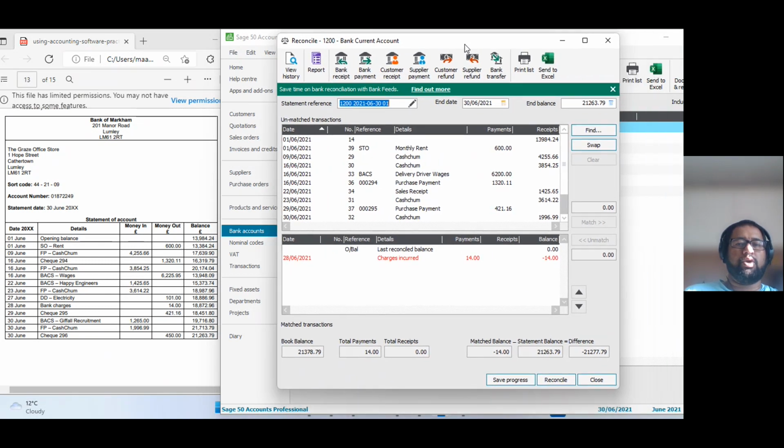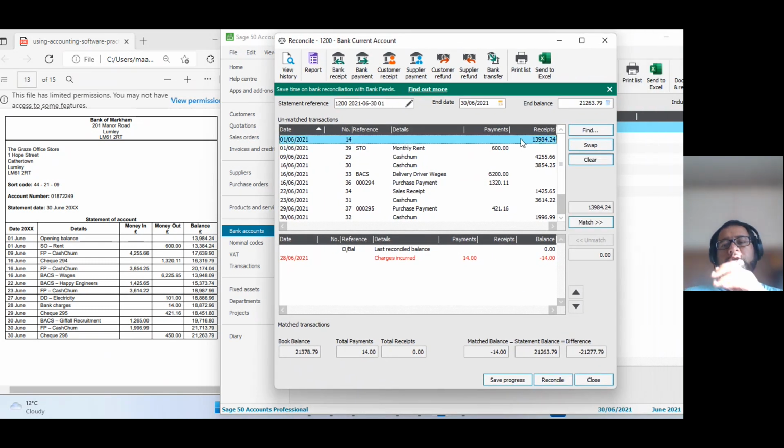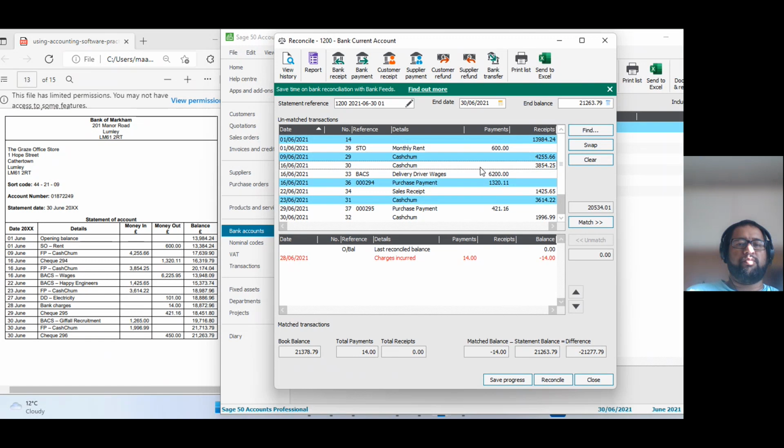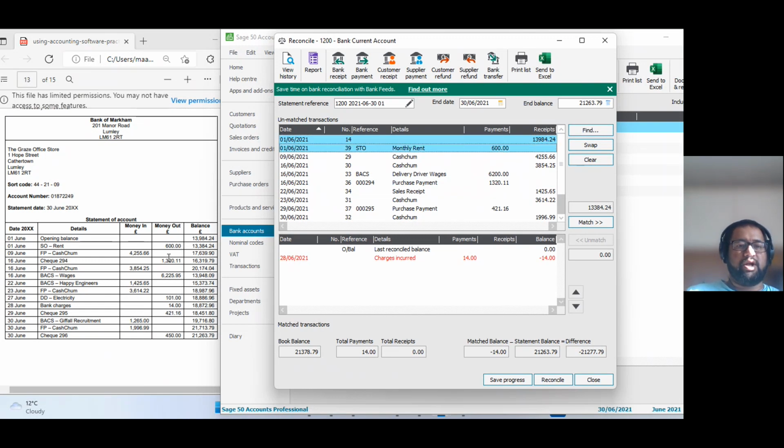So what we're going to do is start matching the information. Here you can either match going from one area to another, or you can go time-wise, but I always recommend you just do one side to another side. If you want to do multiple transactions and match them, you can click on the control button while you're selecting multiple boxes. Okay, so I'm going to start from the opening balance. £600 out for your monthly rent, which has been done.